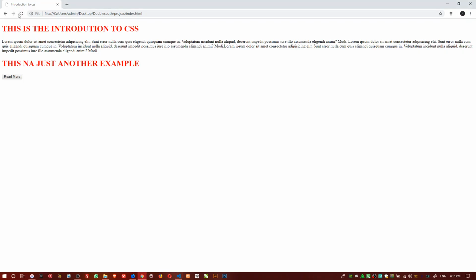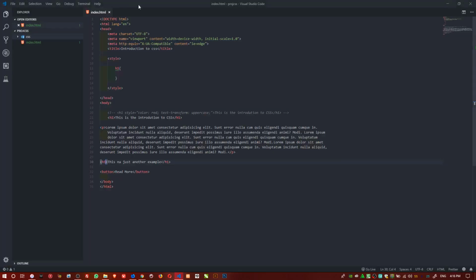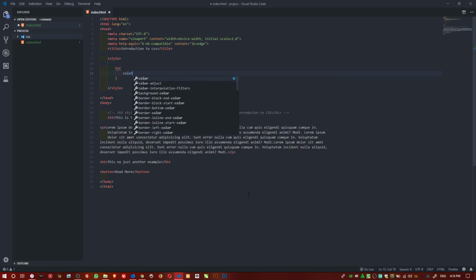Let me go back to the browser. See, the thing is normal, it didn't touch anything. So now I come to this place. I already created H1 in this style tag here, which is our internal CSS. So what I will do next is say color. I want the color of all the H1, because this style targets all the H1 inside this particular document.